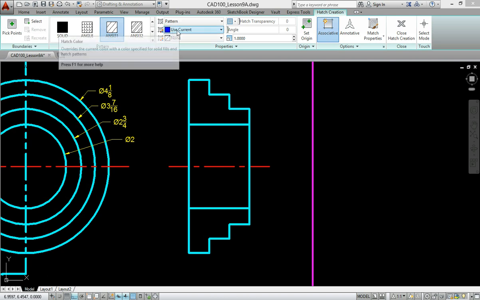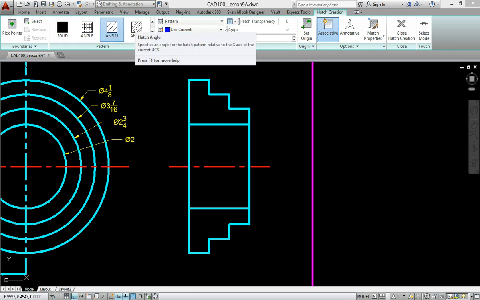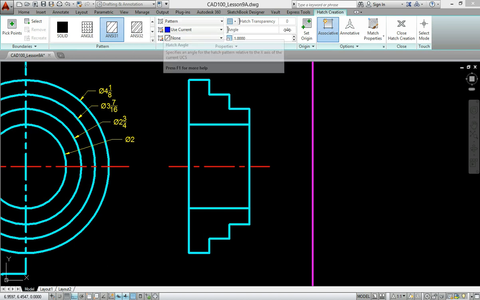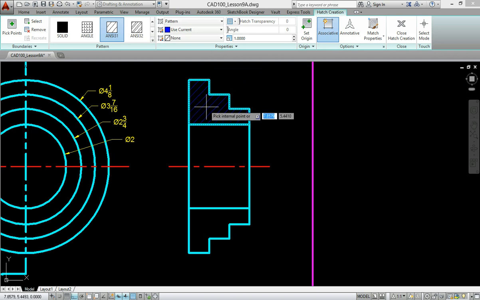you will see our layer color and other settings that are possible. The hatch angle indicates the direction of the hatch. For us, 0 indicates a 45-degree angle, which is what we're using. You pick an internal point, you'll see an outline, and you'll see your hatch pattern.